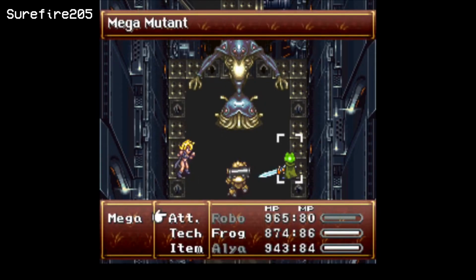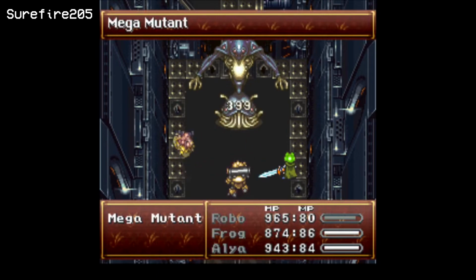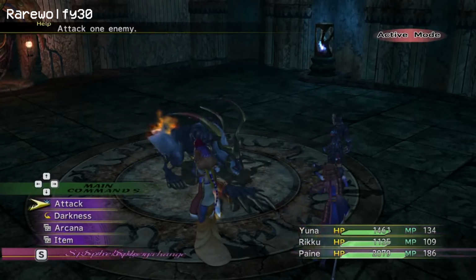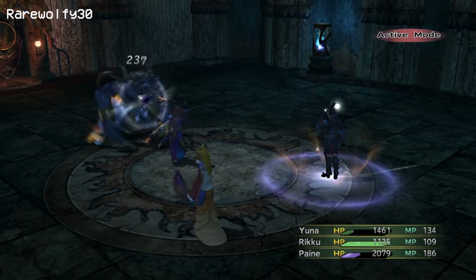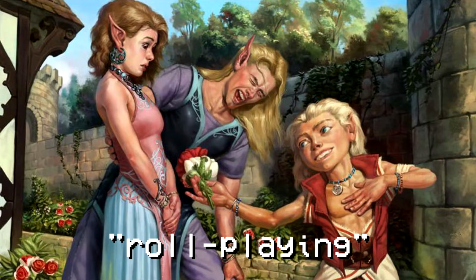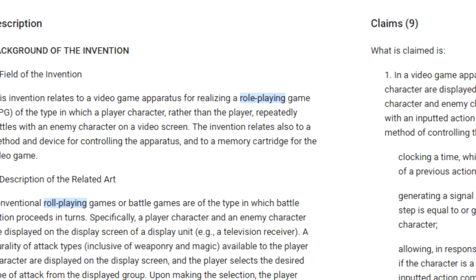The most popular example of the ATB system in practice is Chrono Trigger. Final Fantasy X-2 builds on this by making most actions a free-for-all, where units can all attack at the same time. And one more thing. Is it a role-playing game as in the role of a warrior or the role of a wizard, or is it a role-playing game as in a dice roll? It seems like a stupid thing to ask, but looking at the ATB patent, which was drafted back in 1991, it's written like dice roll.